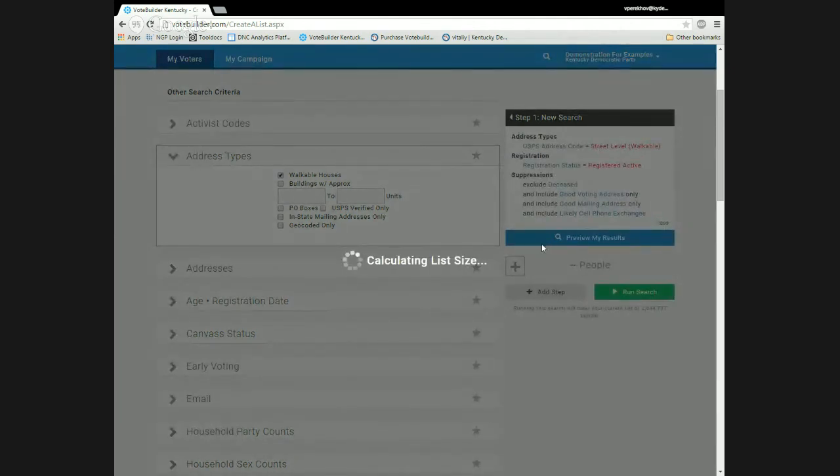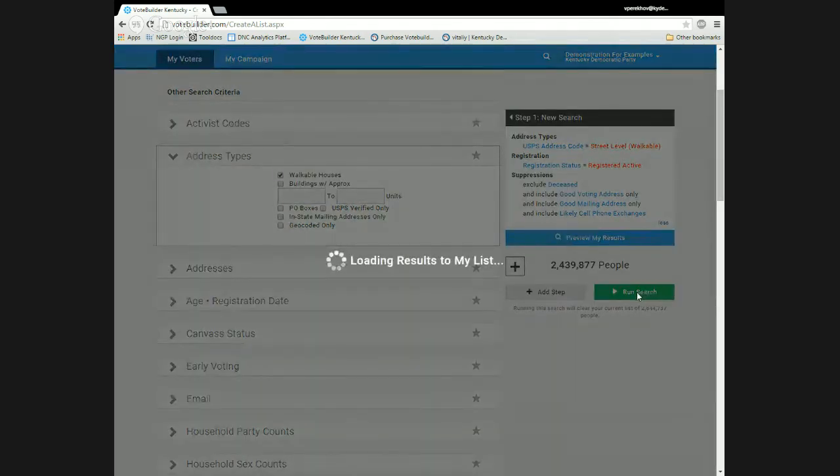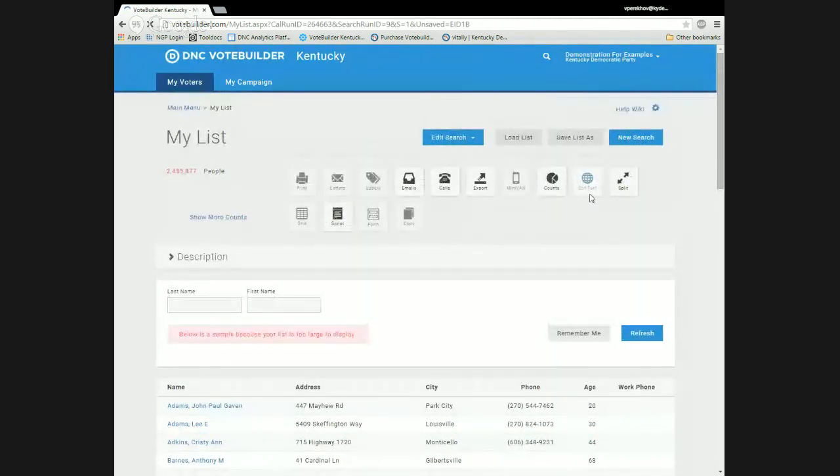There'll be a lot of people who just have homes that are walkable, right? So I'll run my search. And this is all in the state of Kentucky, with access on street level walkable. But now I really want to narrow my search a little bit, because after all, a list of over 2 million people is not really going to get me very far.